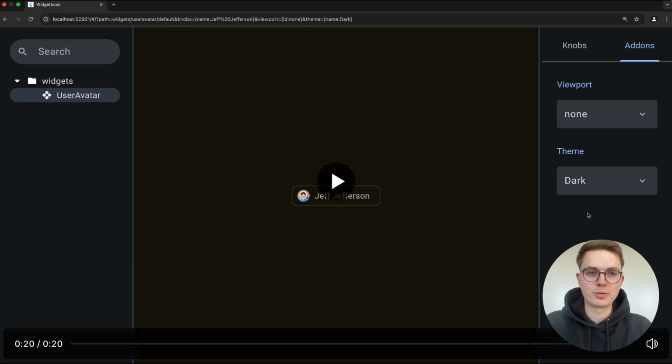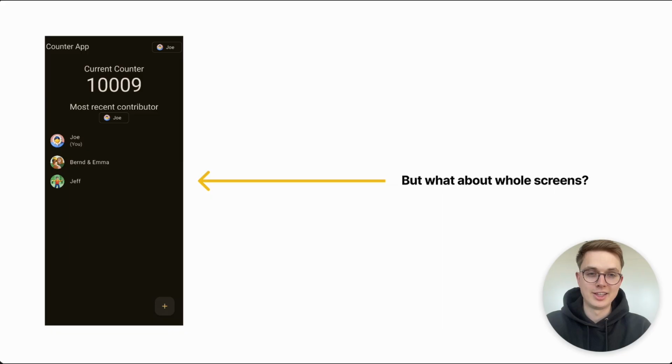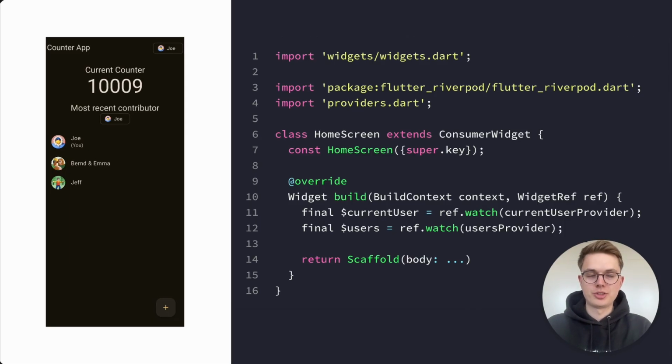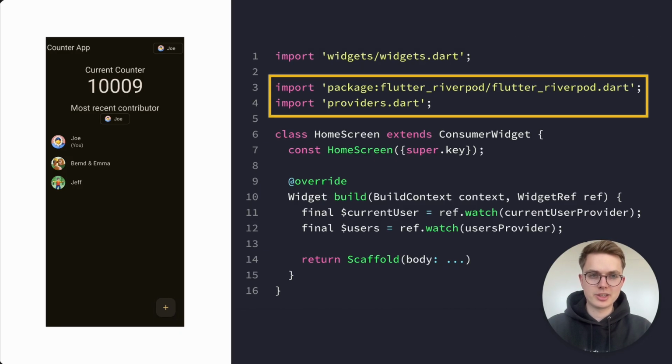Now we got it for components, but how about entire screens? Can we add entire screens to Widgetbook? Yes, you can, and yes, you should. Here you can see the code of our screen. Let's go over this quickly without going too much into details. Our screen depends on our design system, which we just implemented. And this reuses the user avatar. We get our data from providers and fill the components with information.